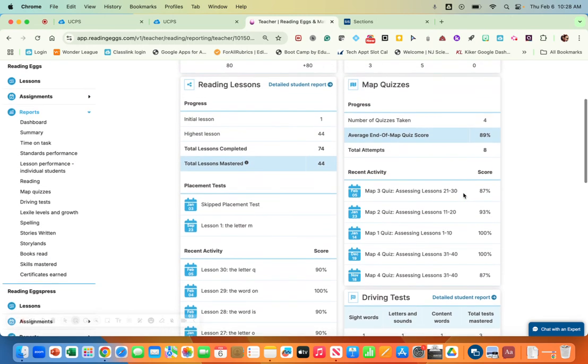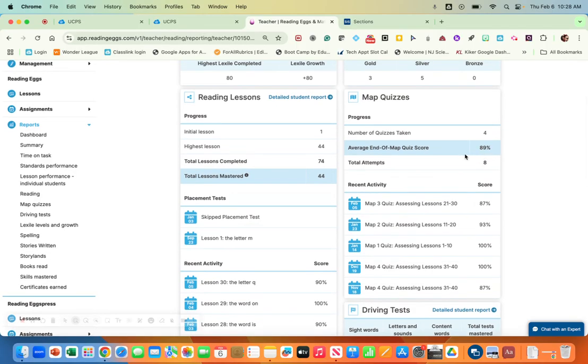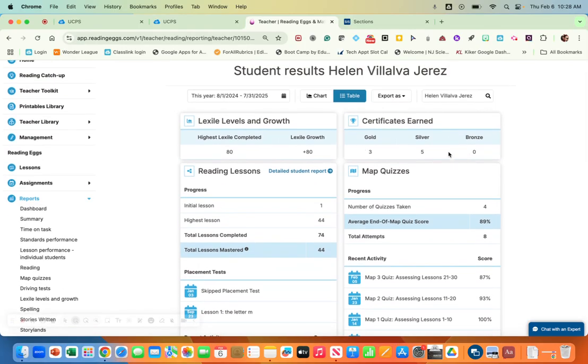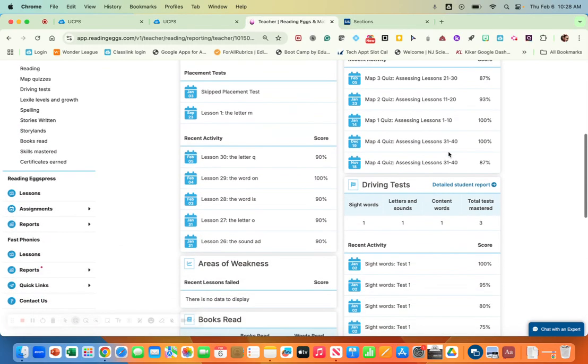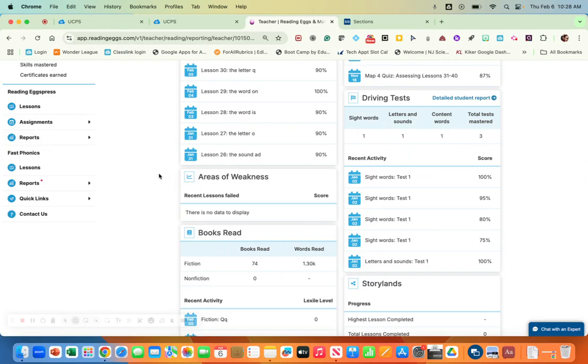And then you're able to see map quizzes. So at the end of each map, quizzes are given. And the average end of map quiz score is here. And the total attempts here. And then their certificates earned, right? So really, the best place to look is areas of weakness.